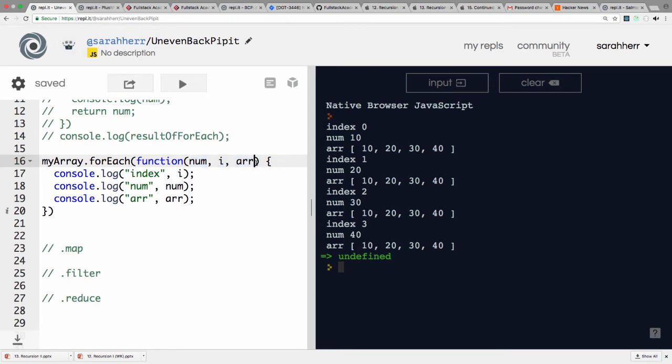So does it already know that the first one is the individual element, the second one would be index, and the third would be the array? Yeah. Okay. Yeah, so it'll do all that stuff under the hood, and you don't have to worry about it. You just need to know what order to pass it in. And if you ever forget, you can look up the documentation.